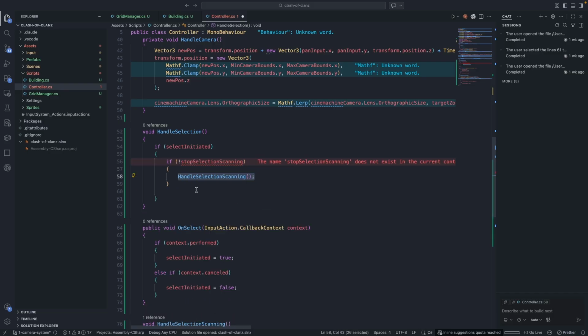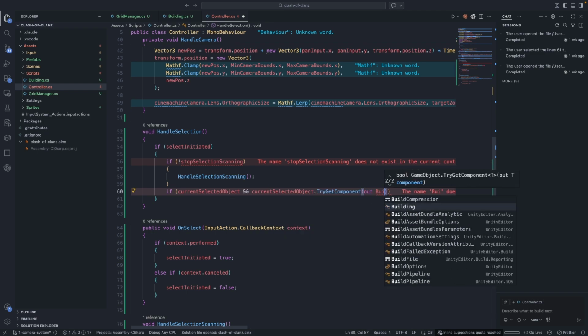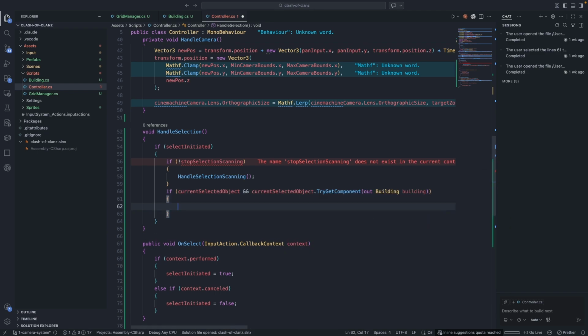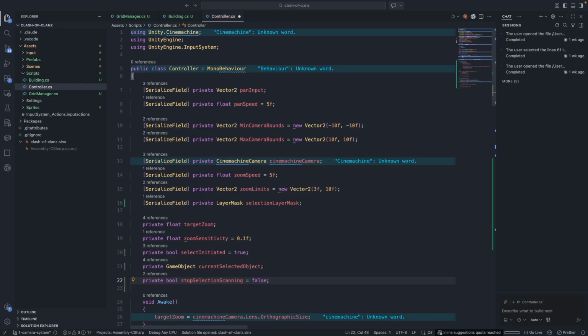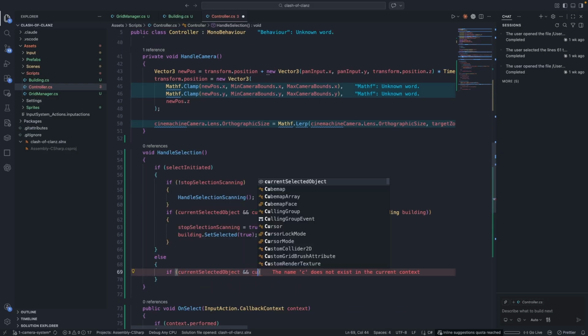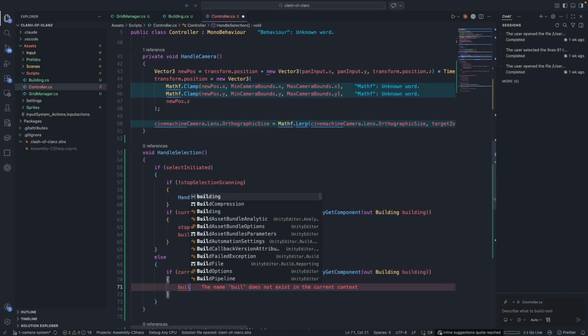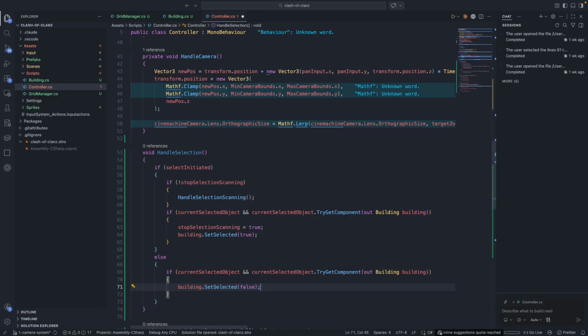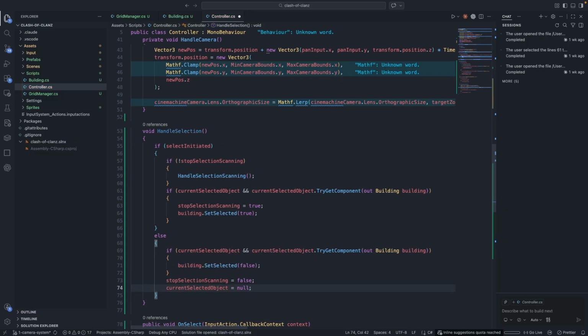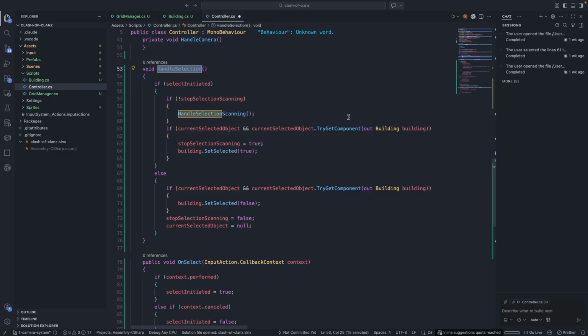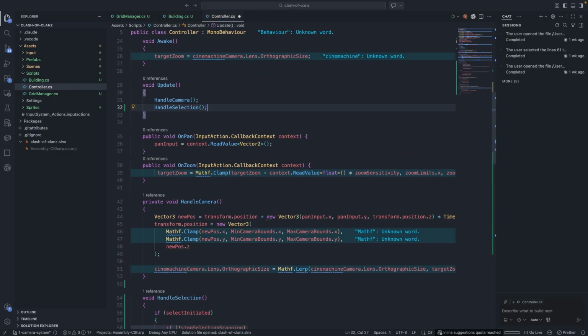Then in handle selection, let's scan for the selectables only if selection scanning is allowed. We'll get to this shortly. And if we have a selected object with a building script component, we'll stop selection scanning because we don't want to check for selection when we already have a selected building. And also let's notify the building that it's selected. And if we are no longer in the hold interaction, and if we have a selected object that has a building script component, then let's notify the building that it's no longer selected. And also let's reset stop selection scanning variable and current selected object. And to finish it up, call the handle selection function in the update method.